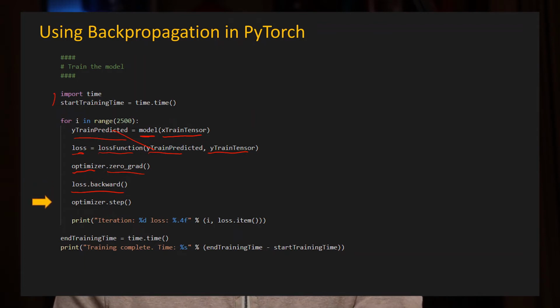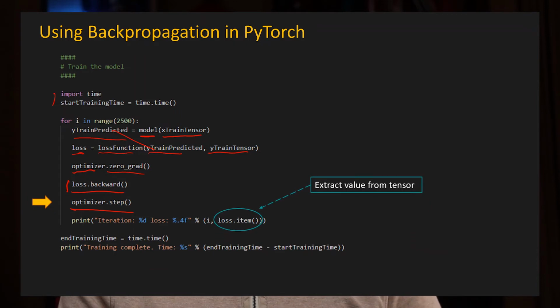Then you just simply call optimizer step, and that will take a step based on the learning rate we specified in the direction that the loss indicates we should go to most improve the neural network at the prediction task we're trying to train it on. There you go. Pretty simple stuff.